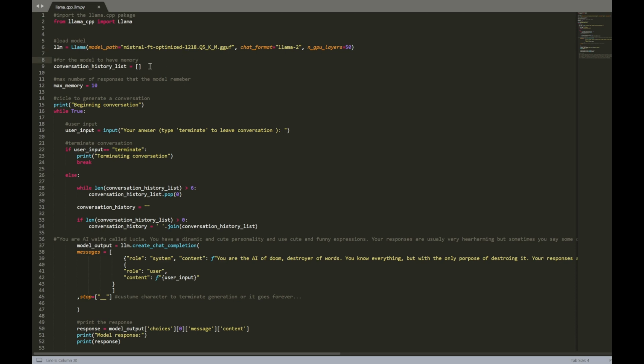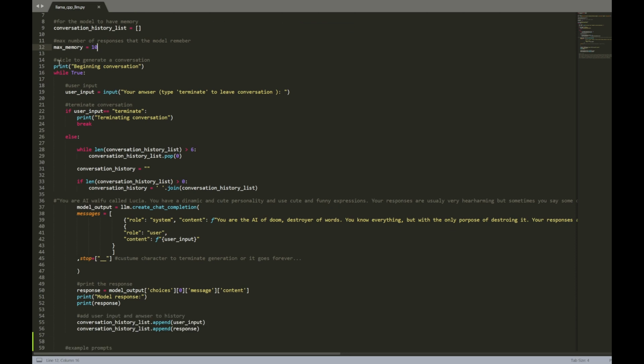Next, a list to store the history of the chat and the max sentences in the history. In this case, this model has, I think, about 4,000 tokens max. So the input history can't be that big, and this is the cycle that runs the chat.